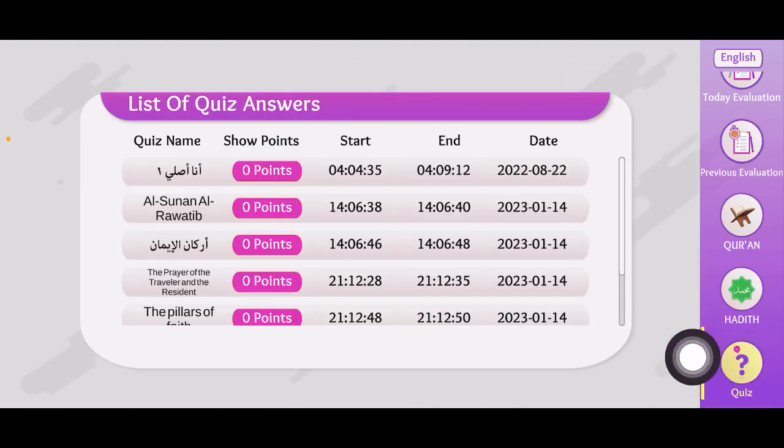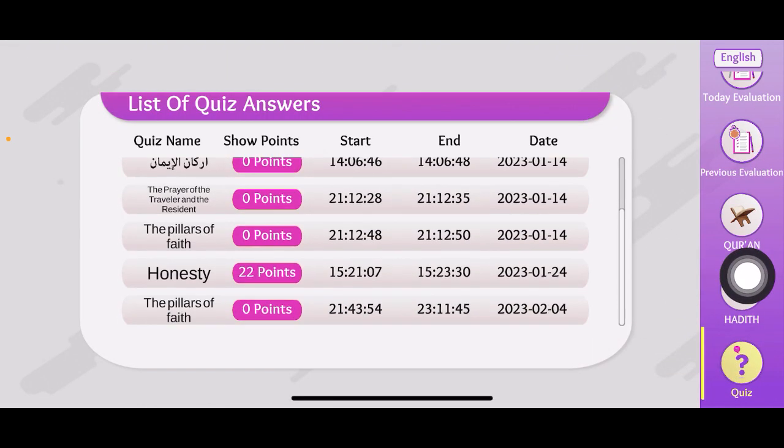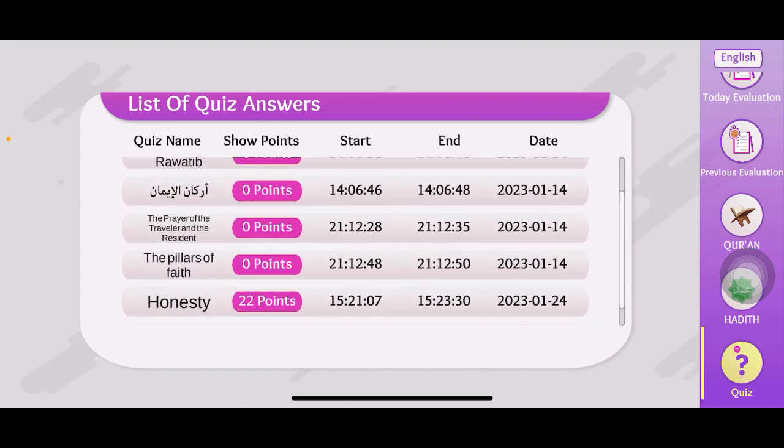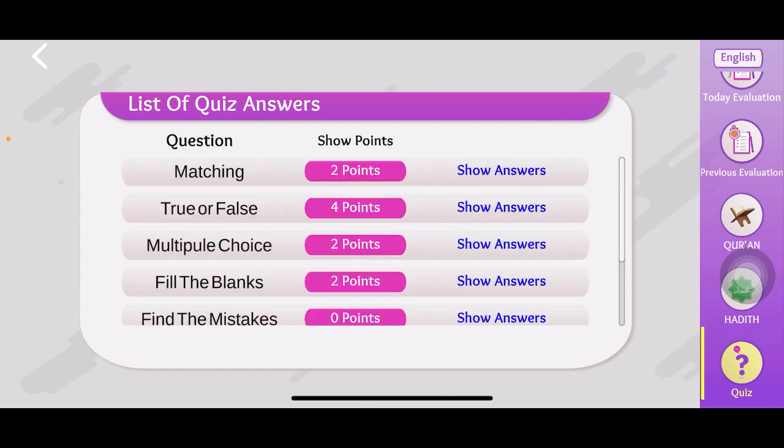Also the quizzes. If they click on quiz, they will find all the quizzes that are assigned to their child. If they want to see the details of any of these, they just click on points, and they will find all the details about their child's answer.